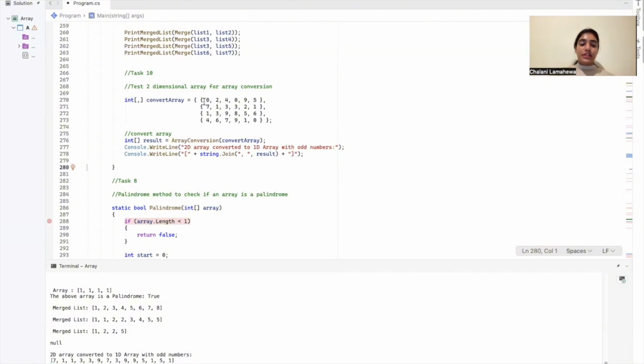Throughout this debugging process, we didn't run into any errors within our program, which means our code is working as expected. So that's all for my discussion. Thank you.